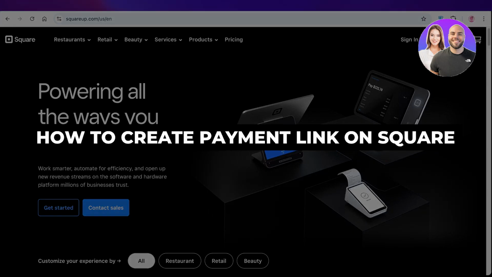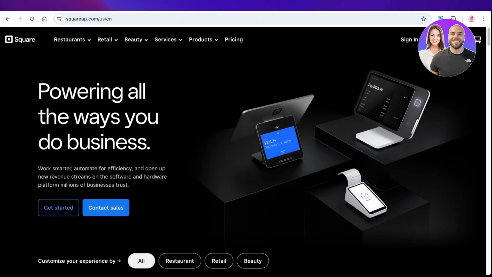How to create a payment link on Square. Hello everyone and welcome back. In today's video, I'll be showing you guys how you can create a payment link on Square.